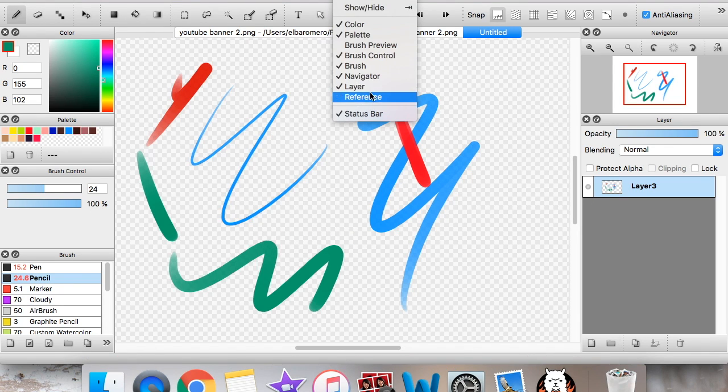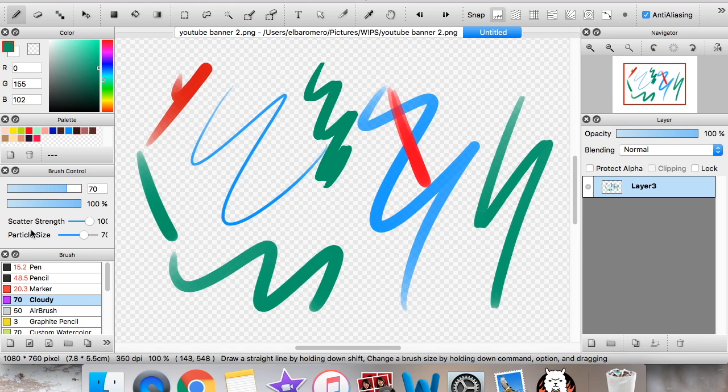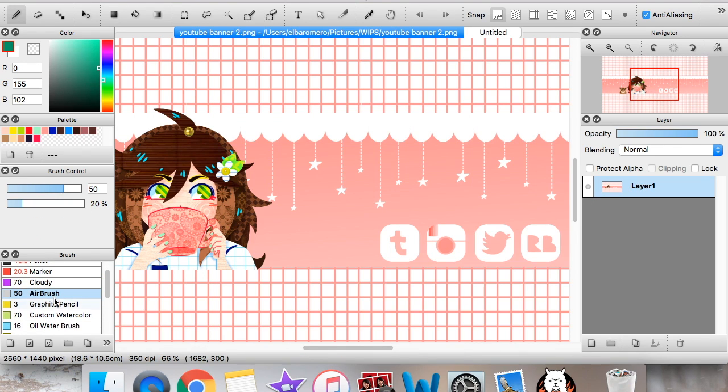So next up is brush control. So that's right here. This pretty much just means you work with the size of the brush, and this right here is opacity. Depending on the brush that you use, there will be different brush control settings. So these are the settings for the pencil and for most other things. Cloudy, you see scatter strength, particle size. It depends on the type of brush it is, I'm pretty sure.